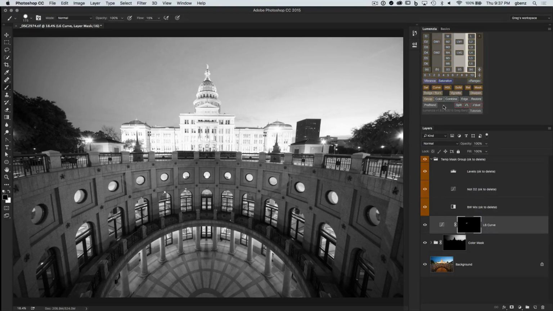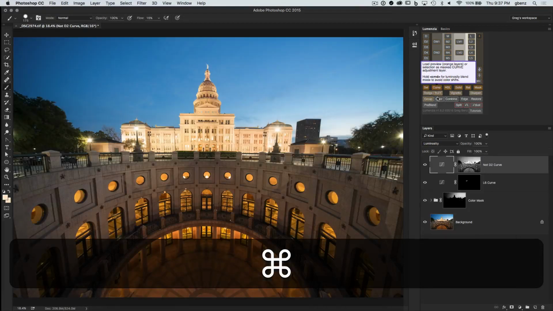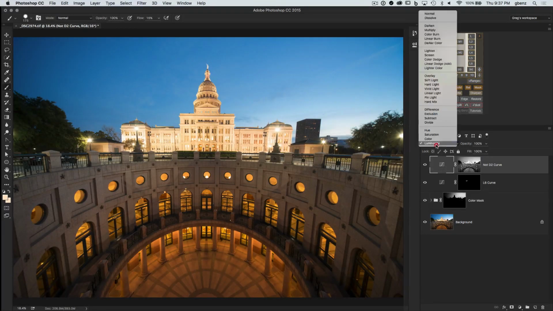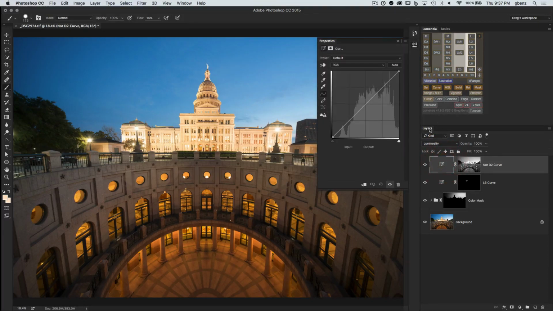Let's go ahead and make an adjustment. We want to apply it as a curve. Now when I hovered here, we're going to see in the tooltip, one option I have is to hold down Command to get a luminosity blend mode on the curve. And let's use that. So when I Command click on curve, you'll see that we're now in the luminosity blend mode. And that simply means when we make adjustments through the curve, it's not going to cause color shift.